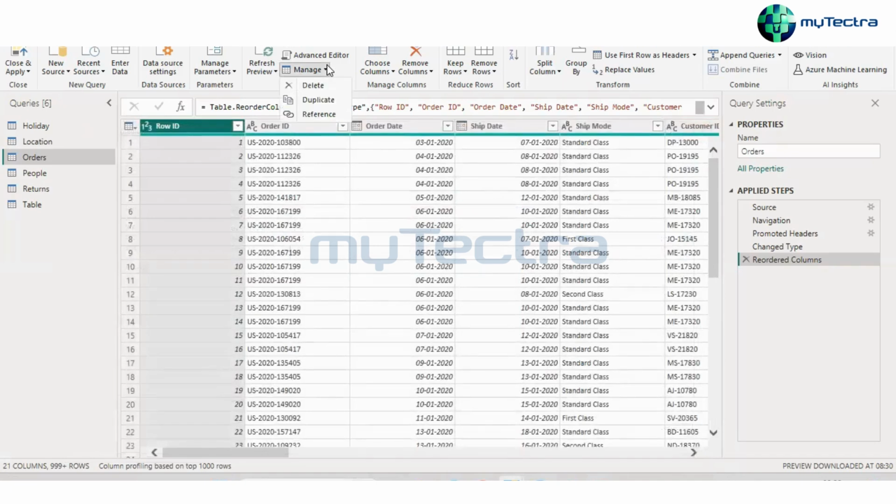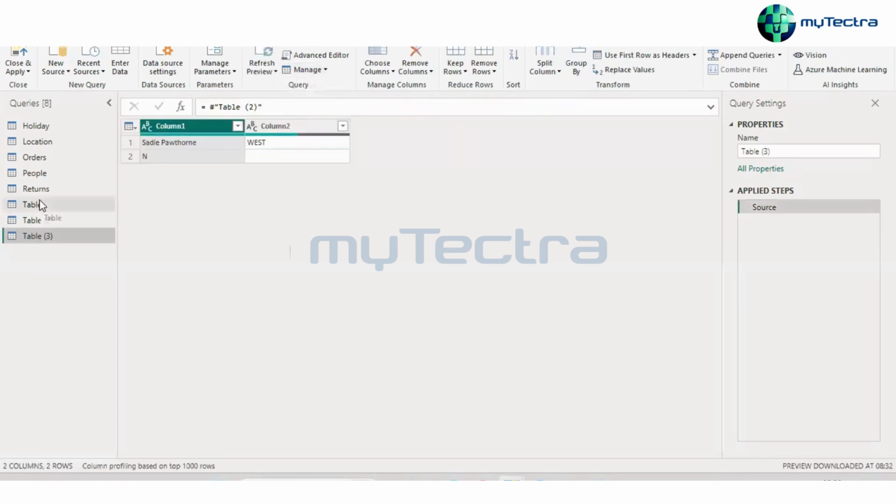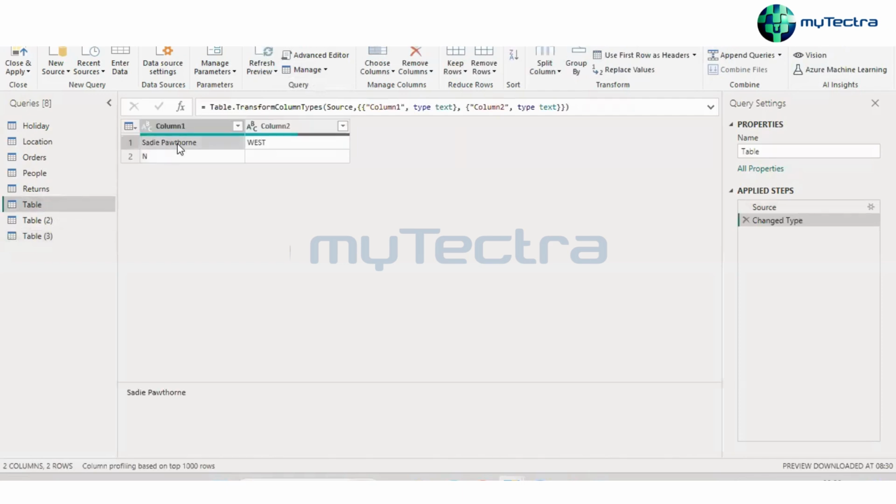If I want to delete this particular sheet, I can use this option. Let's delete some basic one. This table is one I have created, so I don't want it, so I can use delete or duplicate. It will simply duplicate the table, and there is also reference. If I change anything in this table, the duplicate table won't be affected. Let's see, one second.